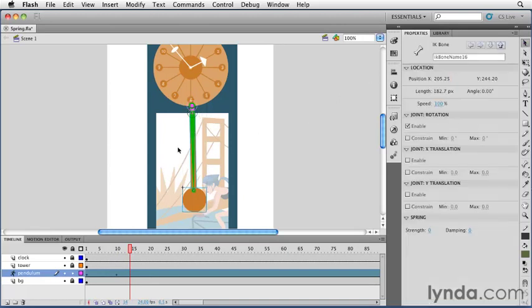So I'm going to click on the main long bone here for my pendulum, and I'll apply the spring at the bottom of the Properties panel. There are two settings for spring: strength and damping. Strength refers to the power of the spring effect. So let's just click and drag that all the way to 100. We'll talk about damping in just a second.